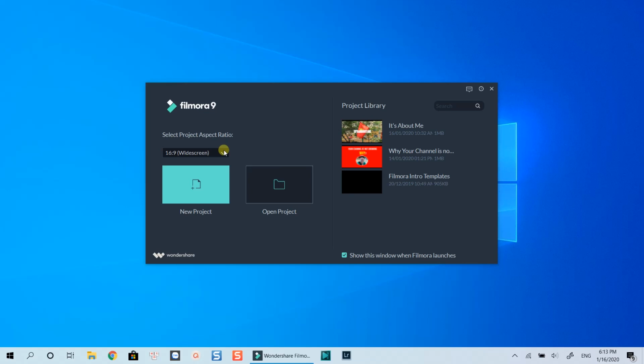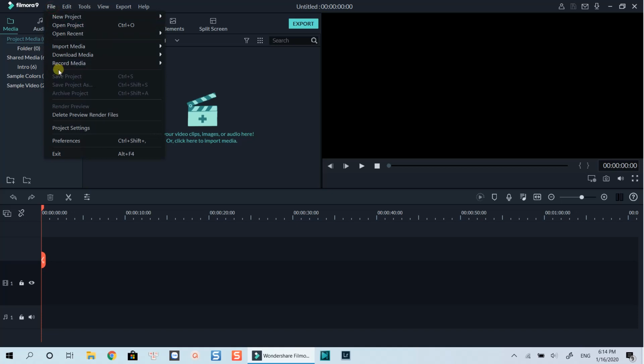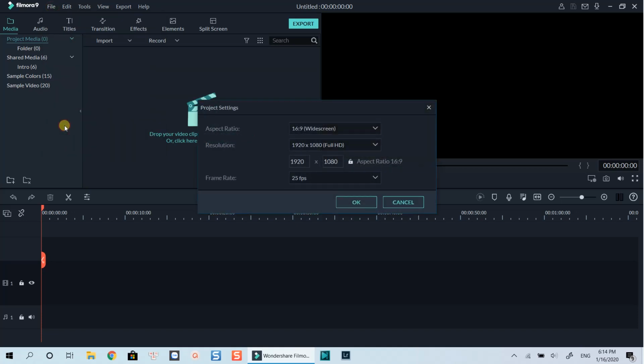With Filmora 9, you can choose your project aspect ratio right from the start page. If you want to make a YouTube video, 16:9 resolution is the one that I recommend. There are a couple of other options you can select right at this drop-down menu too. Once you're in the user interface, go to the File menu, select Project Settings. Then lock your project ratio and choose your timeline frame rate at this area. Click OK to return to the editing interface.